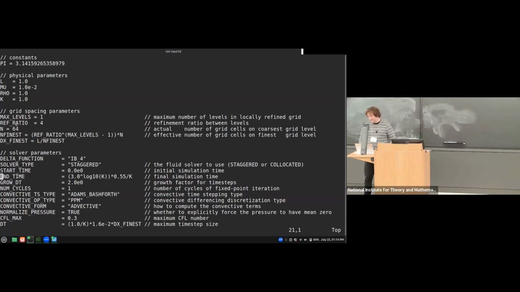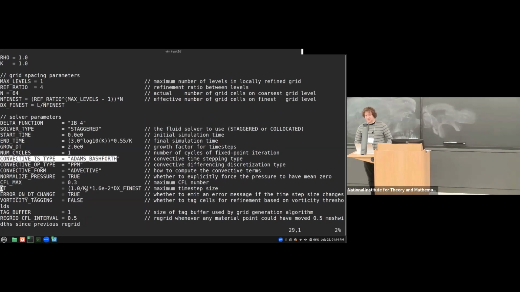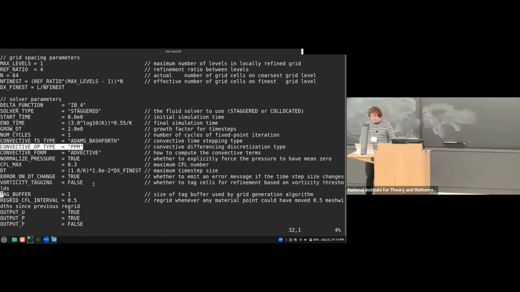A lot of these things are commented. There are also options that are undocumented as of now, but so it goes. You can set delta functions. You can set time stepping types. Here we're using Adams-Bashforth for our convective term. I don't think it says it anywhere, but we use an implicit trapezoidal rule for our viscous terms. One of the questions I was asked: we're using PPM as our convective operator. This can be changed to several different options.